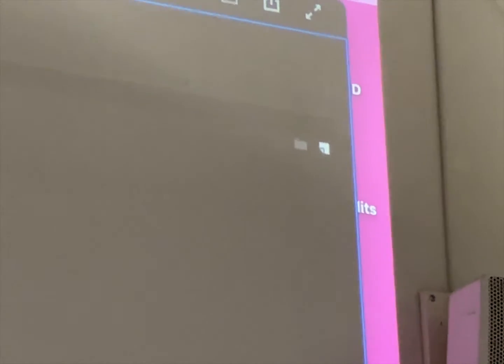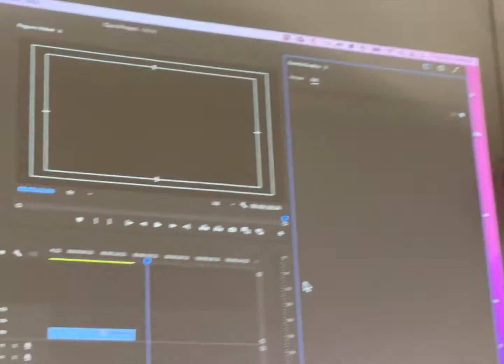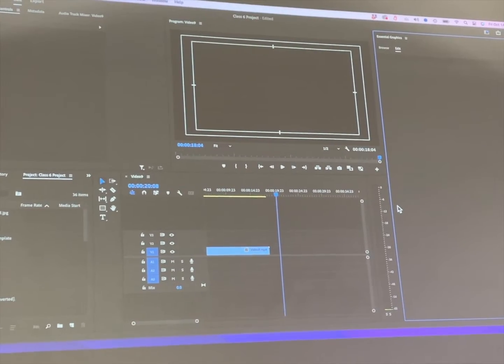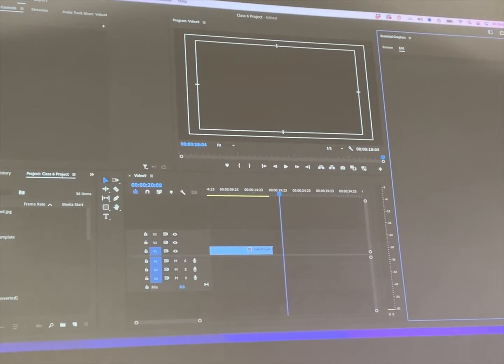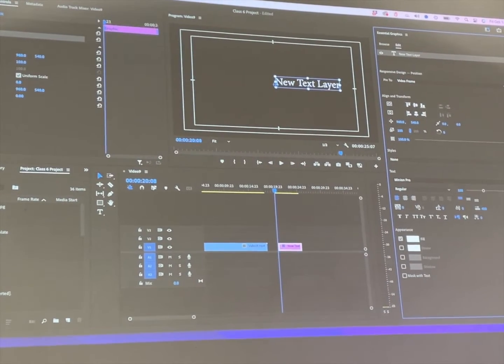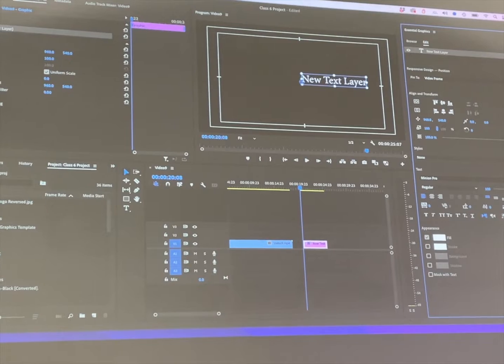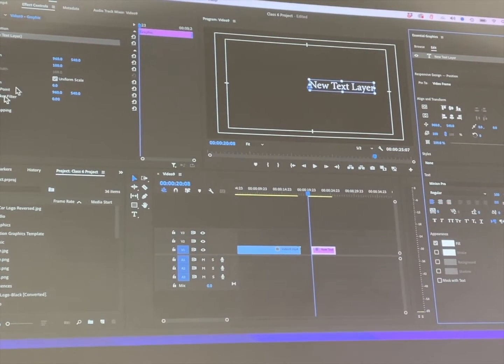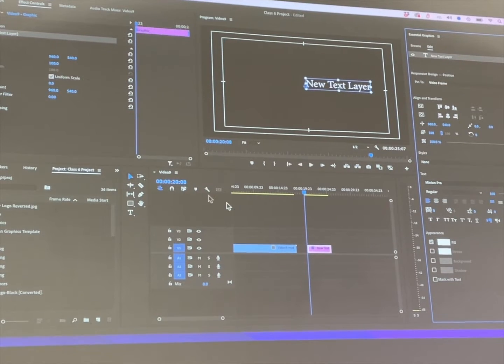Watch all the different areas of Premiere that are going to be populated. You're going to get an effects panel, you're going to get something on the timeline, and you're going to get something in the Essential Graphics panel. When I click a new text layer, boom. So over here, I've got motion controls, which we won't talk about right now. We'll talk about that later.